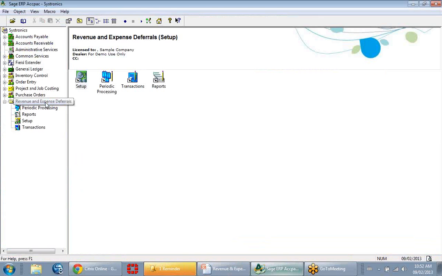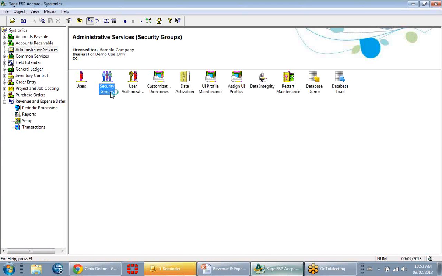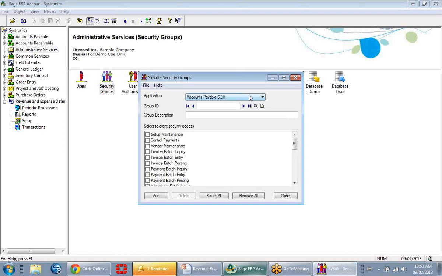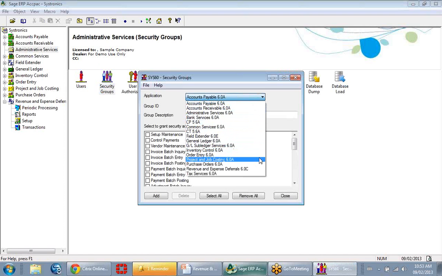So Revenue and Expense Deferrals, you can see the module sits in the tree with all of the other Sage 300 ERP modules, and we do actually embed ourselves up under the administrative services of Accpac or Sage 300 ERP. So you can set parameters for this module by user as you can with any other of the Sage 300 ERP modules, which means you can pick and choose the type of access that a user will have to this module.